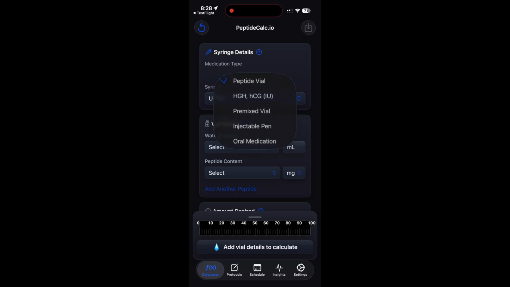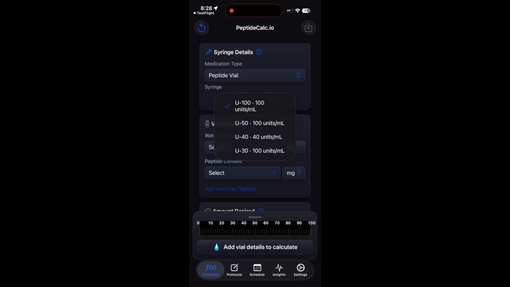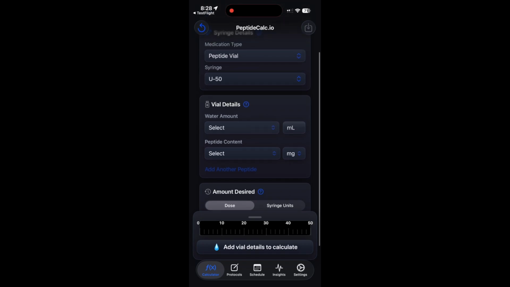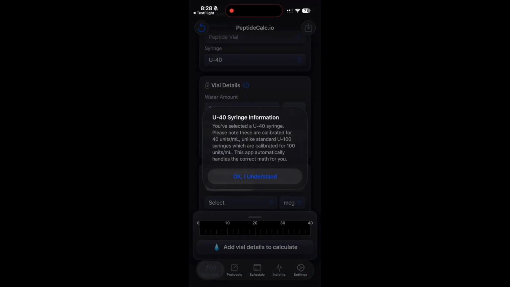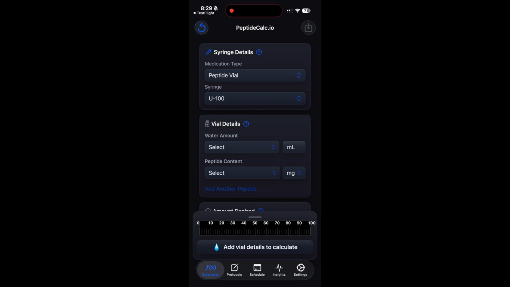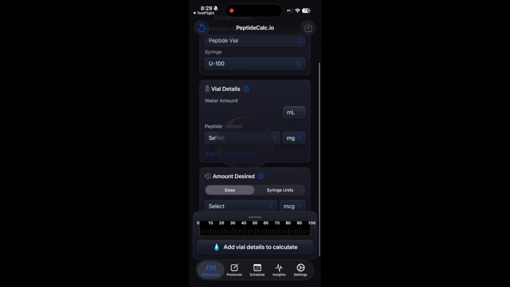So for this demonstration, we'll use a peptide vial as our medication type, but there's many other medications to choose from, which I'll outline in other videos. So we'll start with choosing our syringe type. U100 is the most common syringe, so it defaults to that. But we support U50, U40. U40 is a veterinarian syringe, so you'll get a message about the calibrations are going to be different. Most people won't use that. And then we also support U30, which is smaller. But those tinier syringes can be helpful when your dose is very small and you want to save on plastic by using a smaller syringe.